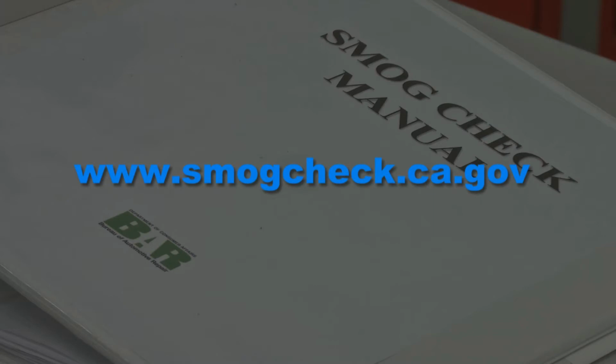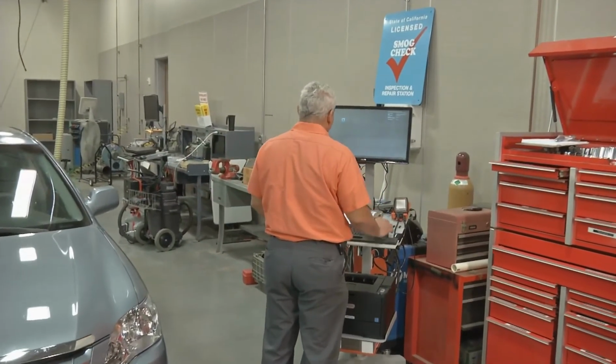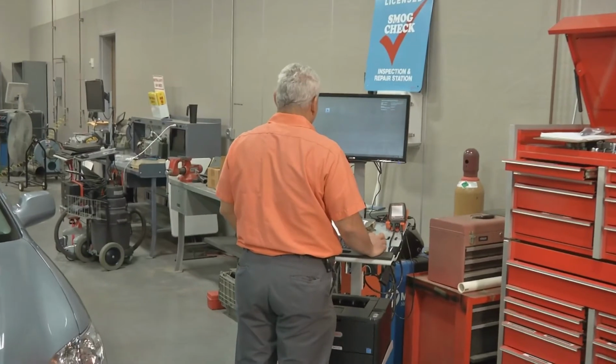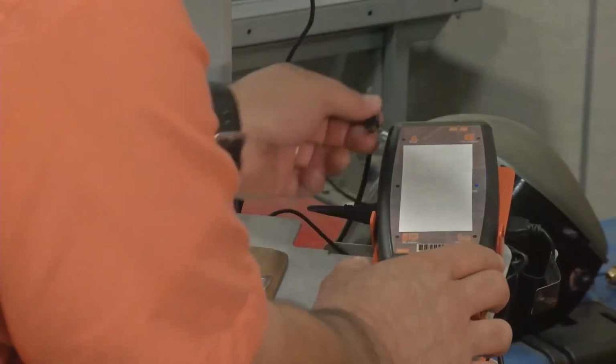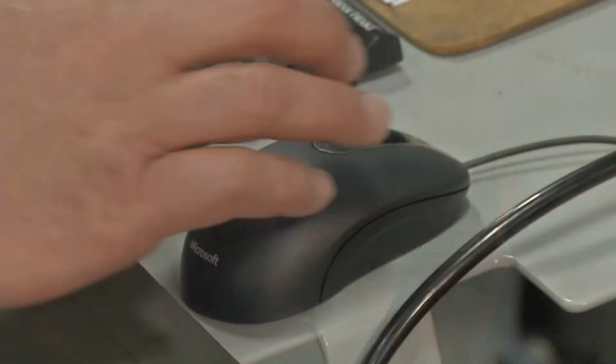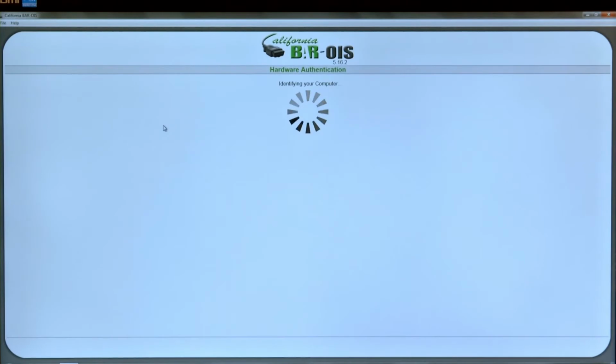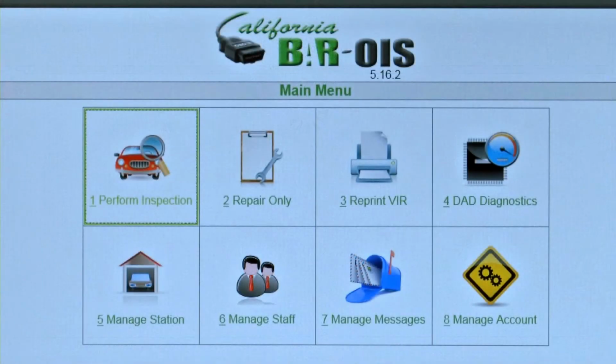www.smogcheck.ca.gov. The OIS screen prompts must be followed. Before startup, the Data Acquisition Device, or DAD, has to be connected and powered up. The user begins by double-clicking on the California BAR OIS icon on their computer's desktop. The BAR OIS software then displays the main menu screen.